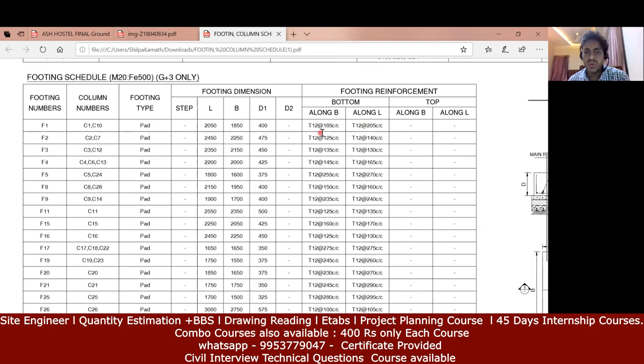For the F1 footing, you need to make use of a 12 diameter bar, and that center to center spacing has to be kept at 185 center to center spacing. And along the shorter span, we know all these things now, which is a shorter span, which is a longer span. We'll not try to get into that again. Along the longer span, you have to provide another 12 diameter bar at 205 center to center spacing, right?